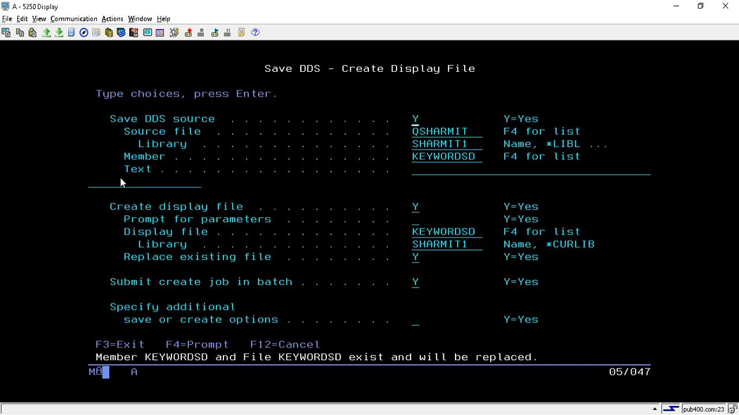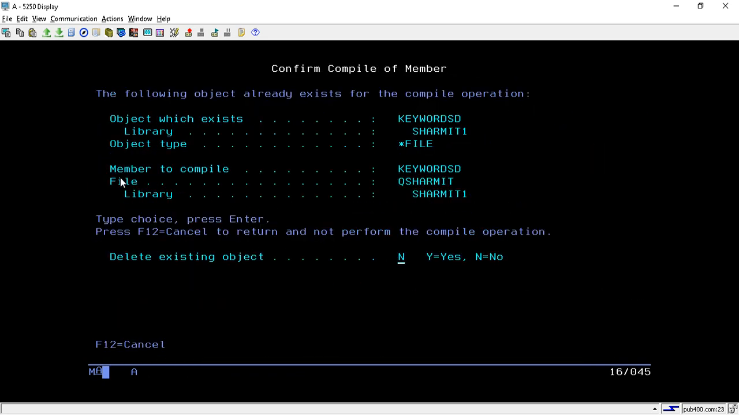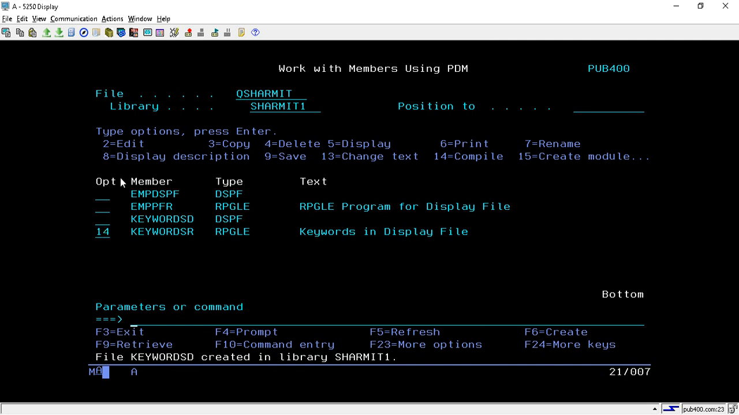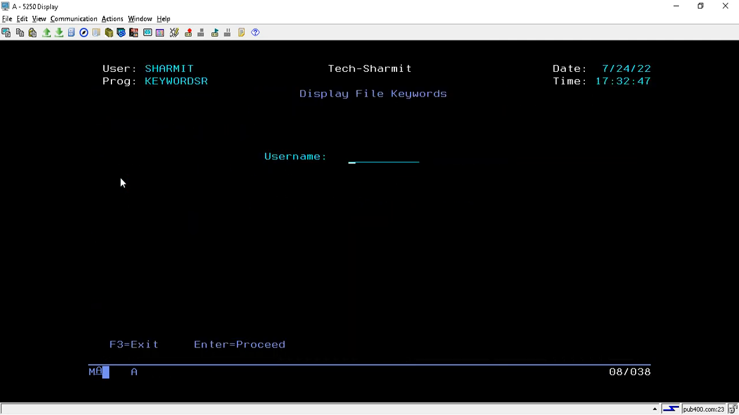Now press F12 and we will compile this display file and the program again. So I have compiled this, and the program also. Now we will call this program and put some wrong data here. Let's say I put XYZ and hit enter. We can see that we are getting the message as invalid user, please try again. So that's how we can set an error message for a particular field.